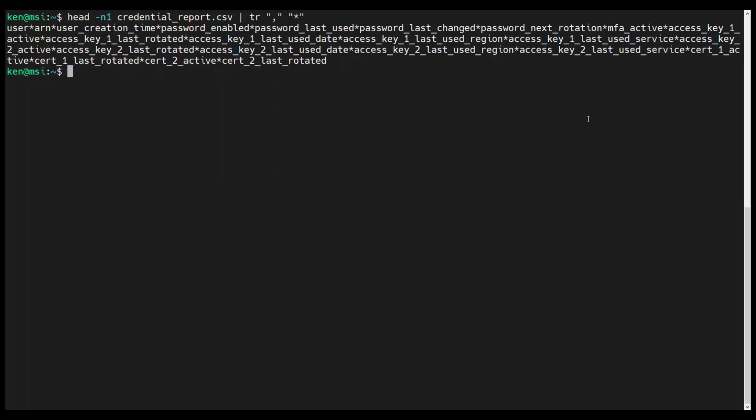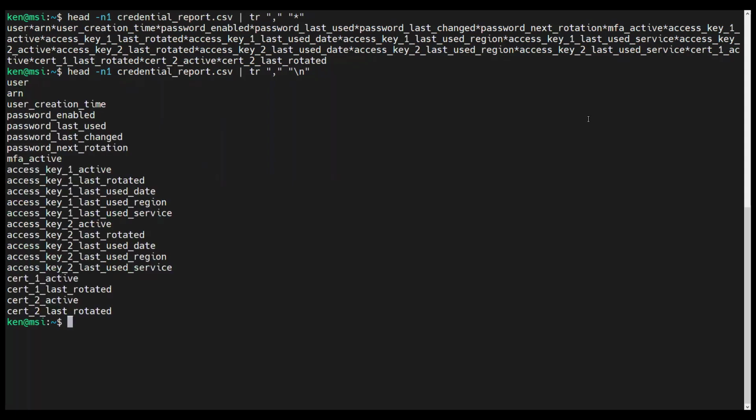Note that we can even use control characters such as tabs or line feeds. Let's rerun the command, but substitute in a line feed. There, that's much easier to read. Now, what if we only wanted to see the user, ARN, user creation time, and MFA active fields? This is where the cut command shines.